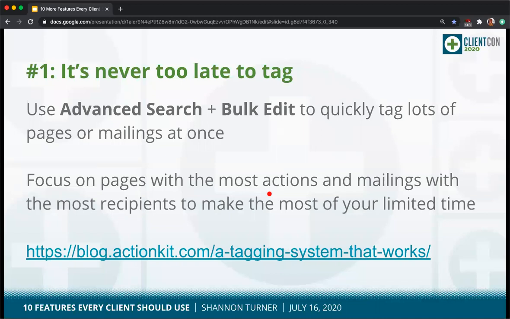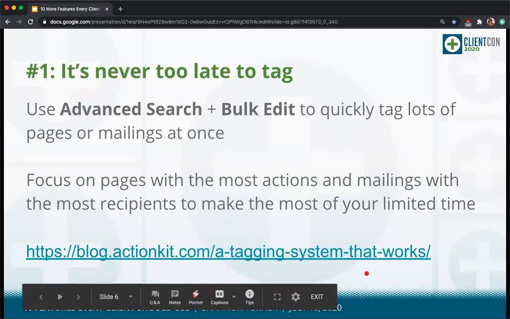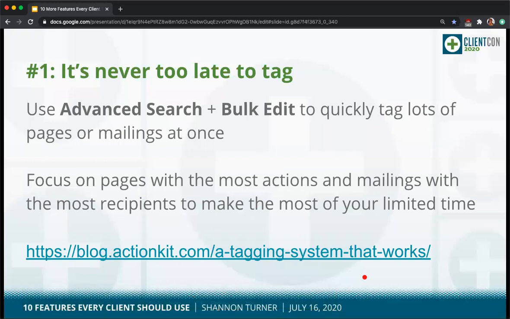If you use the advanced search and the bulk edit features, you can quickly tag lots of pages and mailings at once. So if you focus on the pages that have the most actions and the mailings with the most recipients, then you're going to be done tagging your pages and mailings in no time. Here also is a link to a blog post that expands on the whole idea of tagging. Before I joined ActionKit as a software developer, I was on the client side, and this is actually how we tagged our pages and mailings, and it made a huge difference to our work.